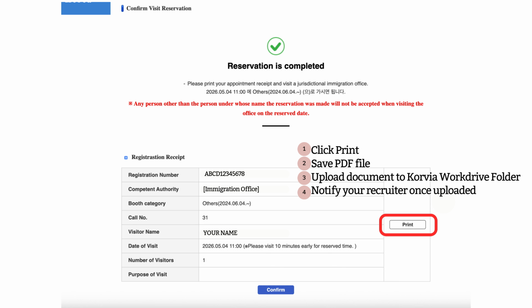You should see a page with your registration receipt. Click Print and save the PDF file of the receipt. Then upload this file to your Corvia Work Drive folder and notify your recruiter that you uploaded it. Your recruiter will check everything and let you know about the next steps.